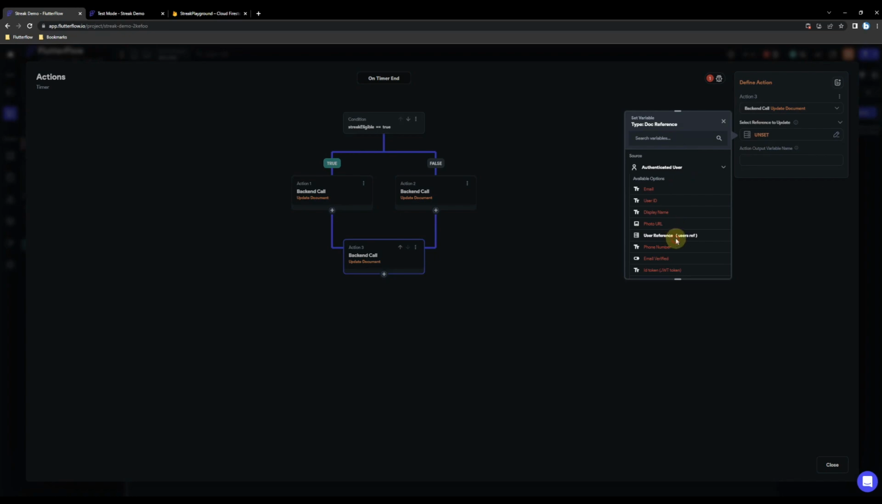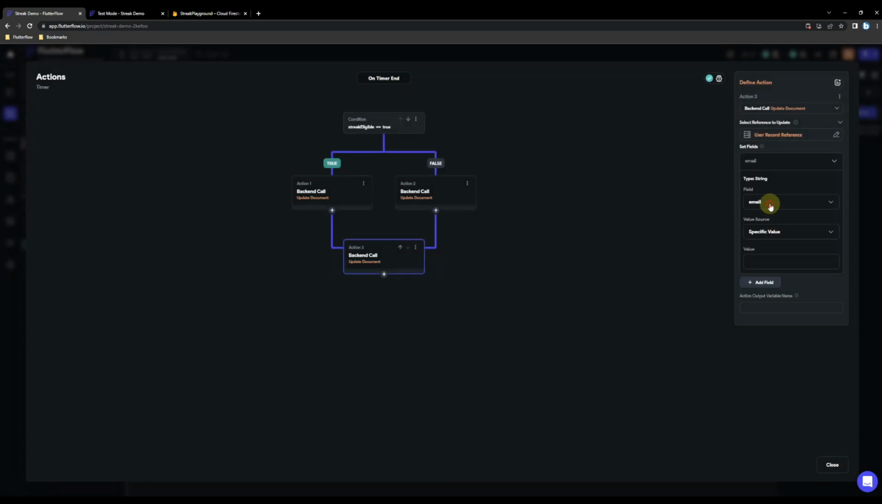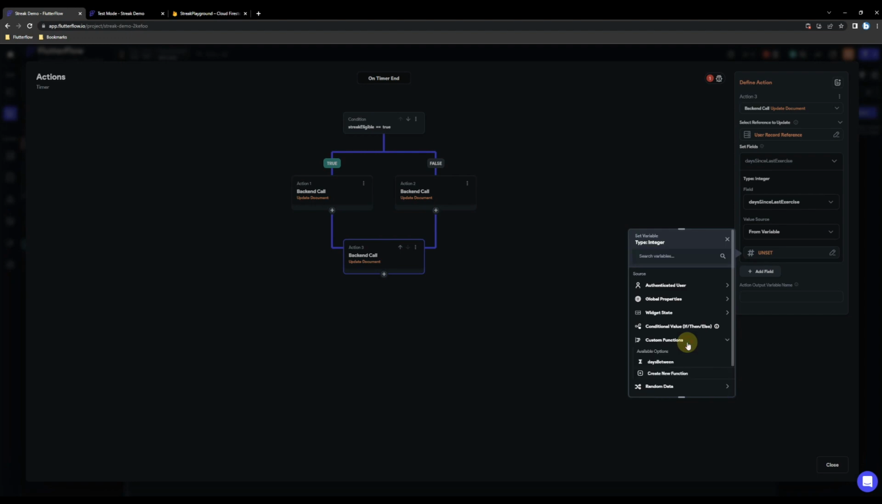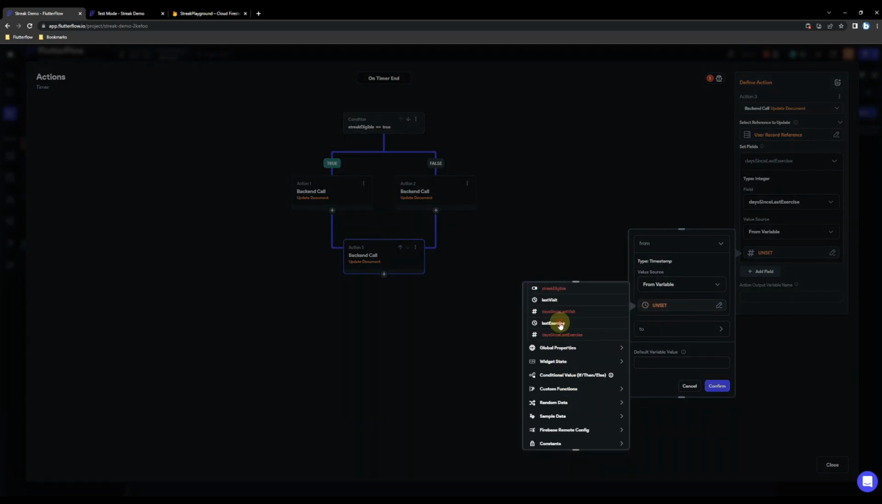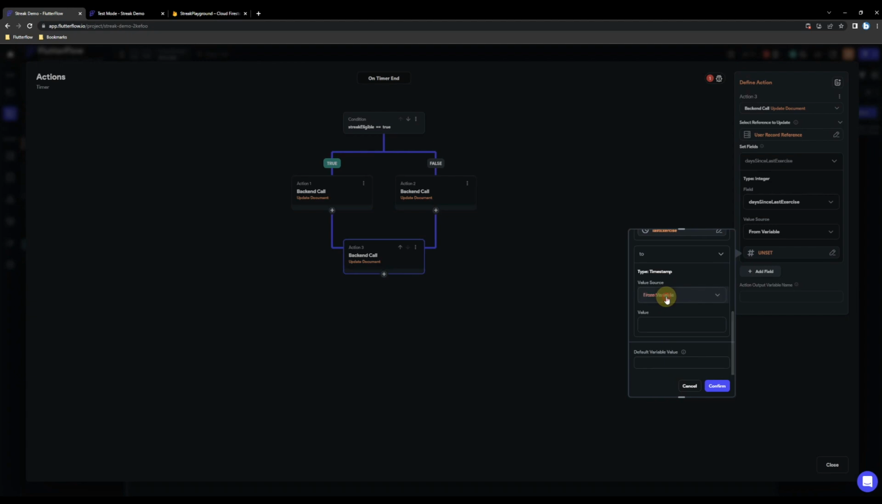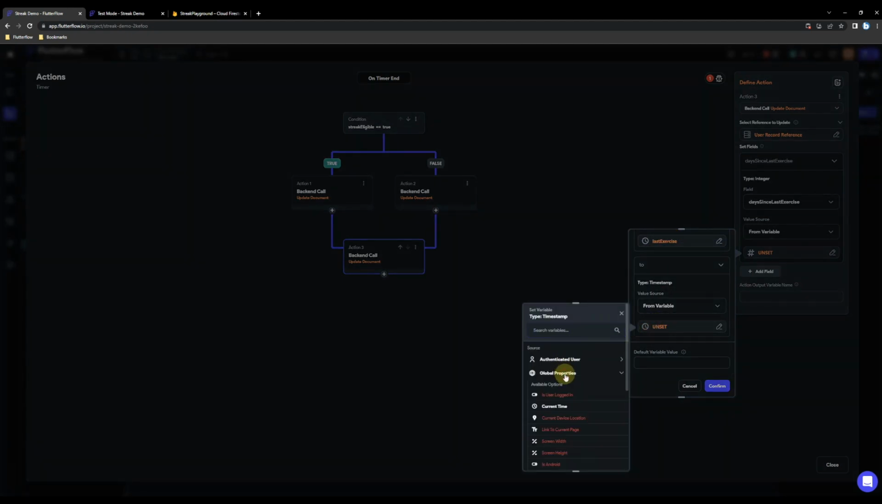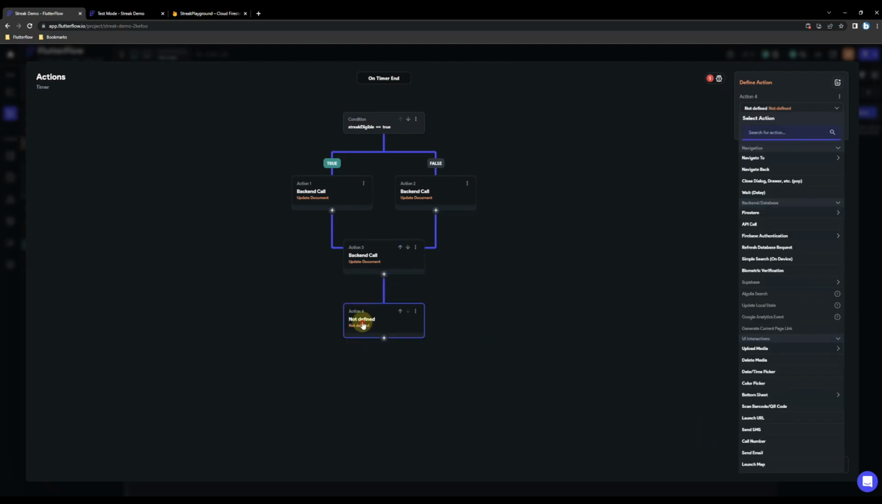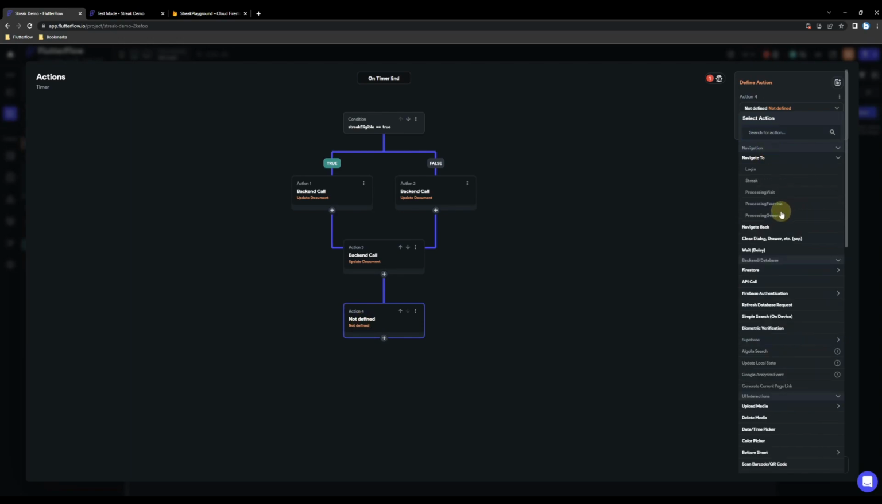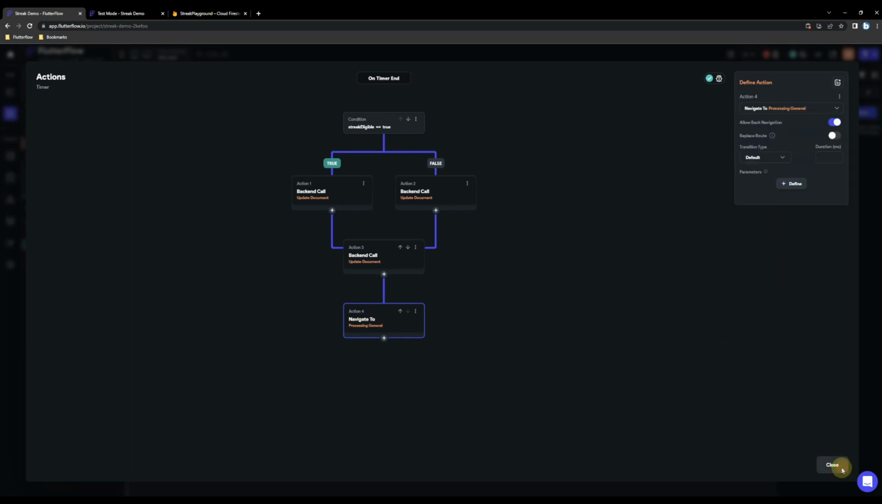Update document, authenticated user, user reference. This is gonna be days, nope, not days since last visit, days since last exercise from variable custom functions days between from variable last exercise to variable global properties current time, and then we can move on to navigate to processing general, and that's that.